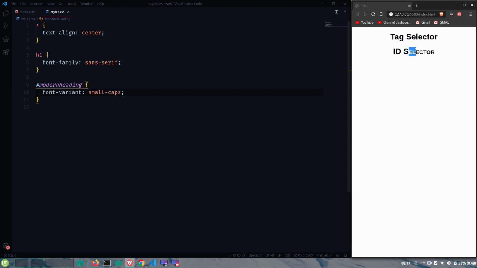So previously, this selectors, except this S, you had everything in lowercase. Now you have everything in uppercase, but these ones are small capital letters. So that's the small caps. Let's see more about what we can do with the fonts.